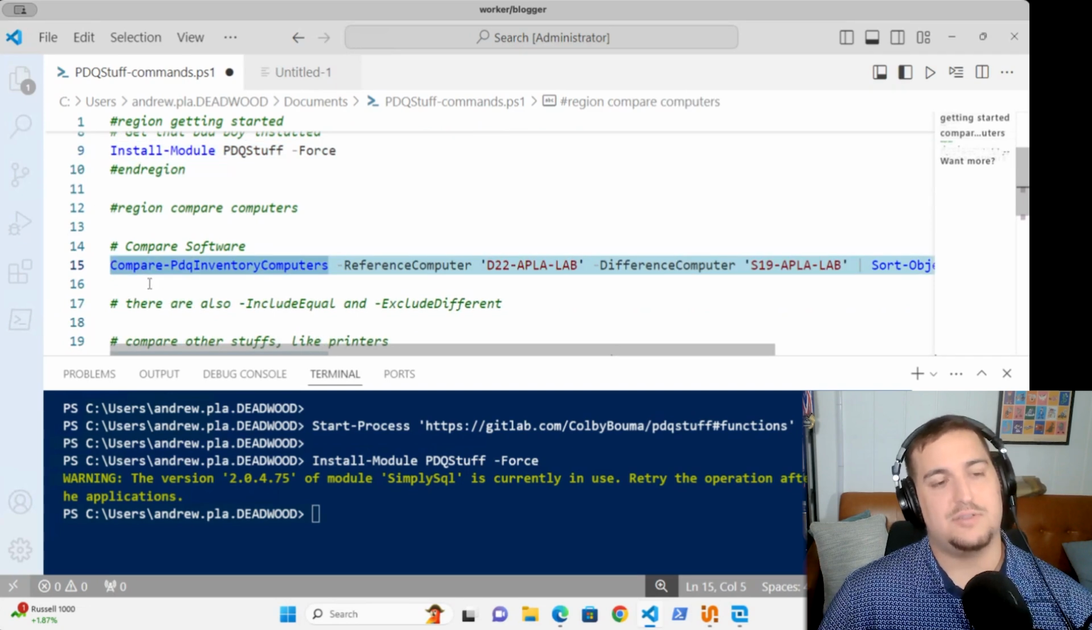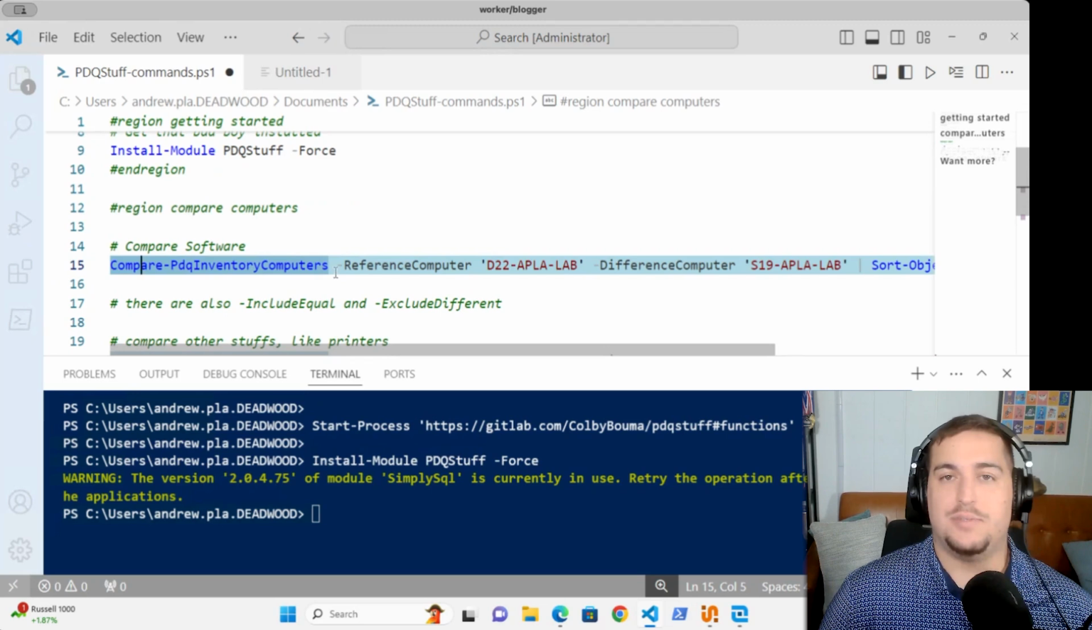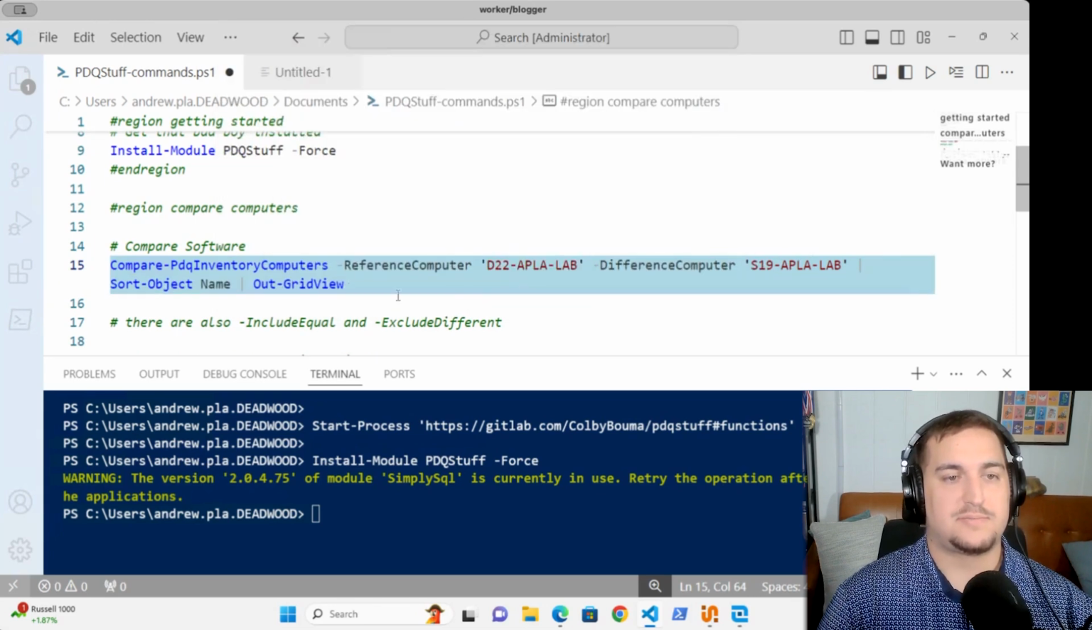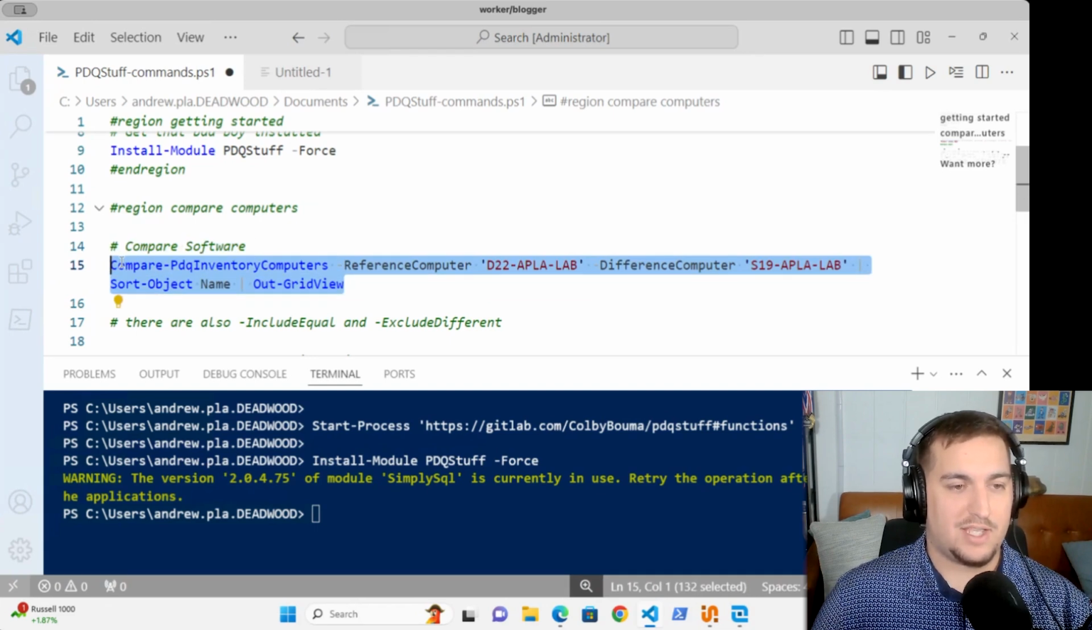So the first thing we're going to look at is comparing PDQ Inventory computers. Whenever I worked in solutions, it would be a common request for people to wonder, what are the differences between these computers? Say you have one machine that's working really well, we'll refer to that as our reference computer, and you have another computer that you want to make sure is looking good. So let's run this right here.